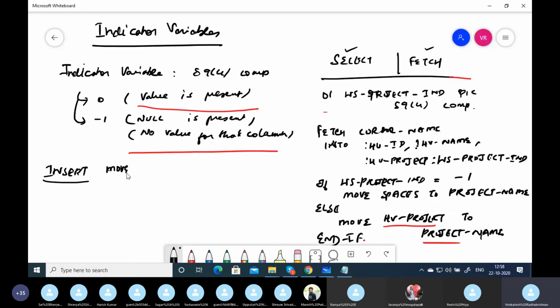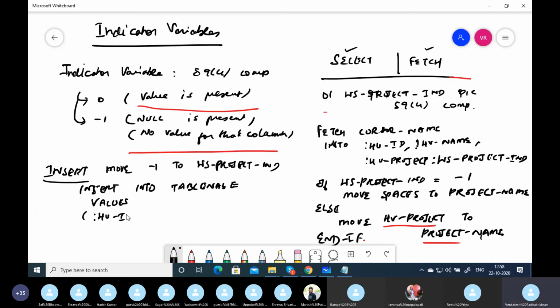For example, suppose I don't have any null project, move -1 to WS-PROJECT-IND, then insert into table. I'm not writing column names, directly writing values. Values :HV-ID, :HV-NAME. So the indicator variable should follow the host variable immediately. There should not be any comma or anything. Colon WS-PROJECT-IND.